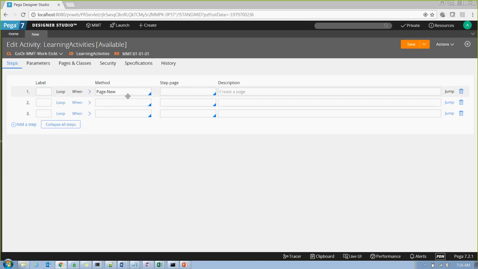Page-New. You got my requirement, right? I'm trying to retrieve some data from the database and display it on the UI. Before I display it on the UI, I have to make sure that the data is on the clipboard. So I need a page. I'm creating a page. Let me name it AVL Hotels, Available Hotels, is my page name. Okay. Now, I try to save it.